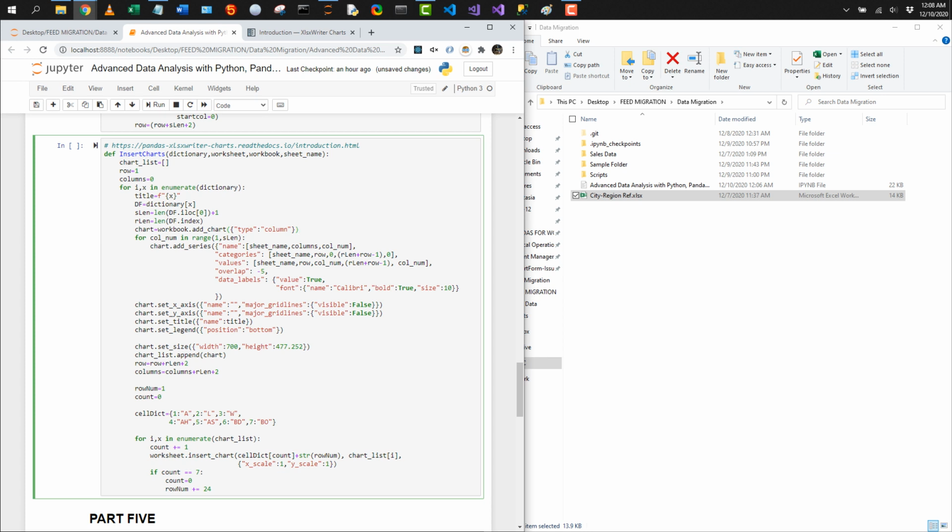But here you call the chart.setSize method. The width is going to be 700 by 477. And then once you have your chart element, you append it to the list that you create up here. You increment your row by the row, the R length, and then 2. You increment your columns by columns, the R length, and then 2. The row number always starts at 1. The count always starts at 0.